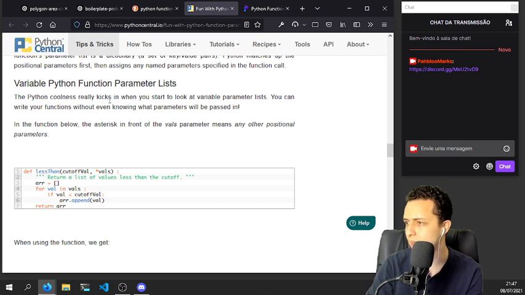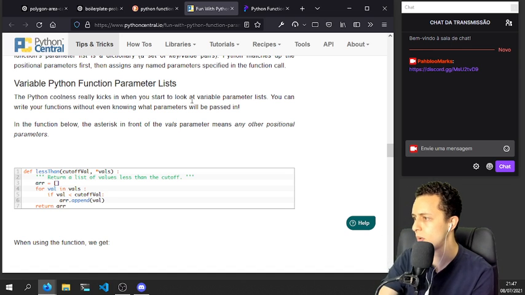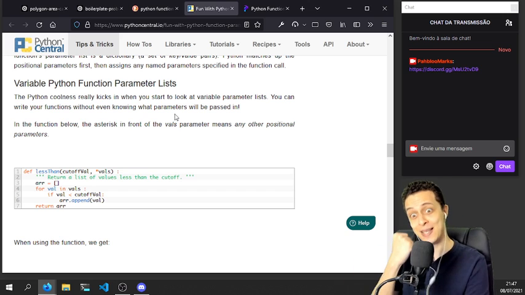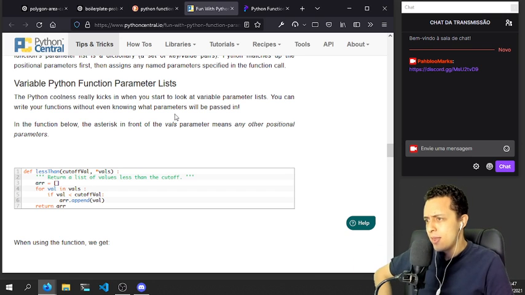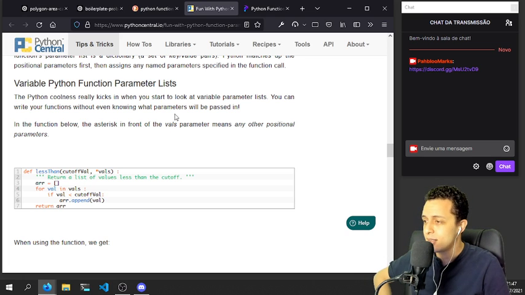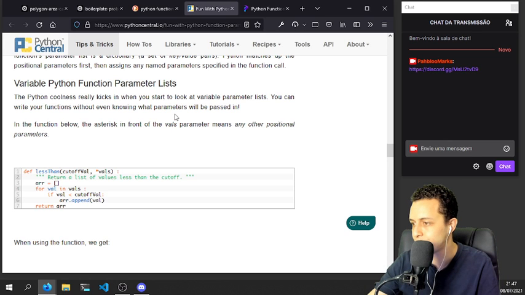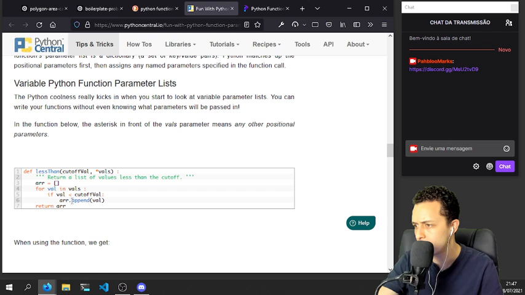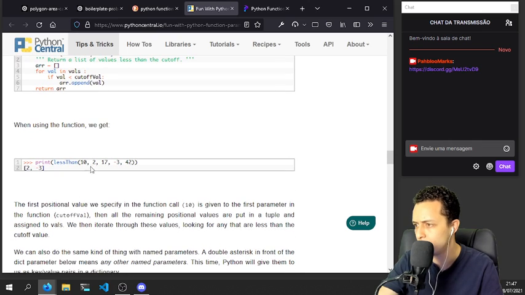The Python coolness really kicks in when you start to look at variable parameter lists. You can write your functions without even knowing what parameters will be passed in. In the function below the asterisk, it's like Portuguese asterisco. I was calling it a star. Asterisk in front of the vowels parameter means any other positional parameters.